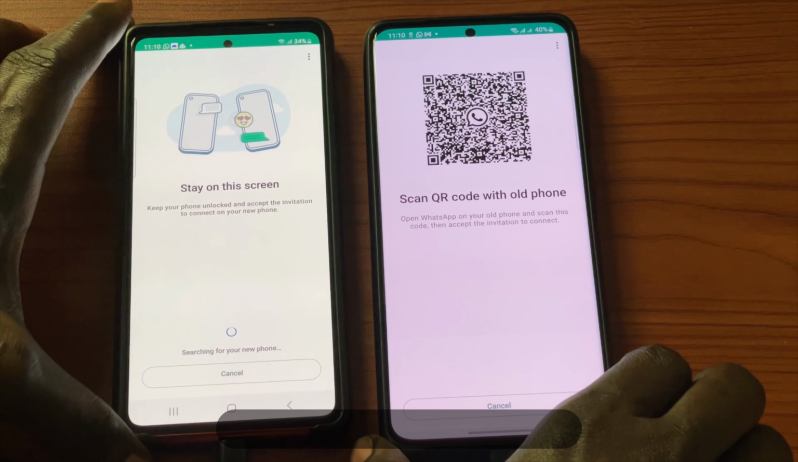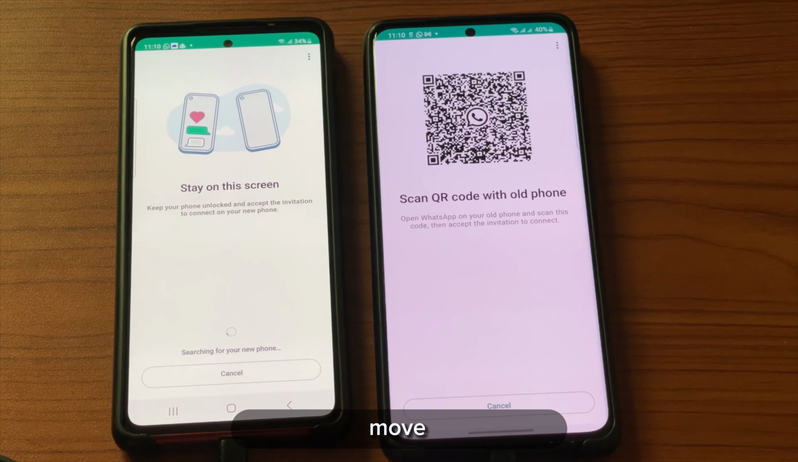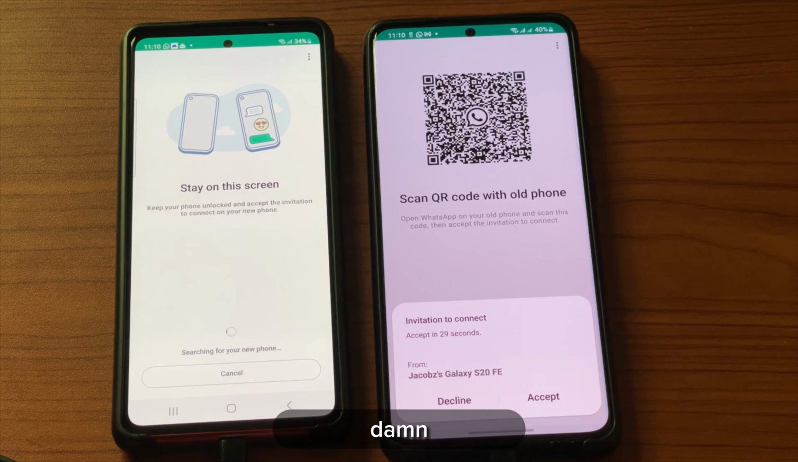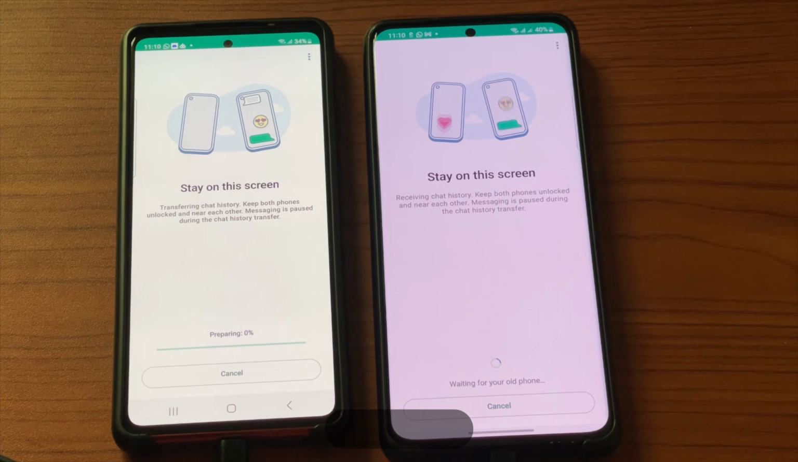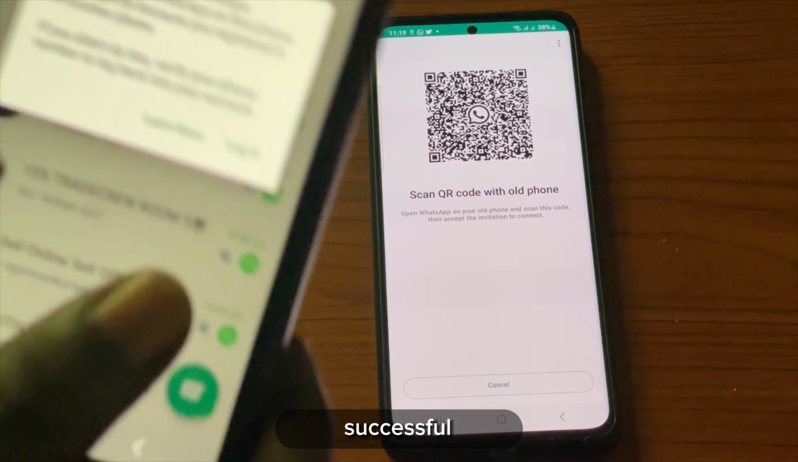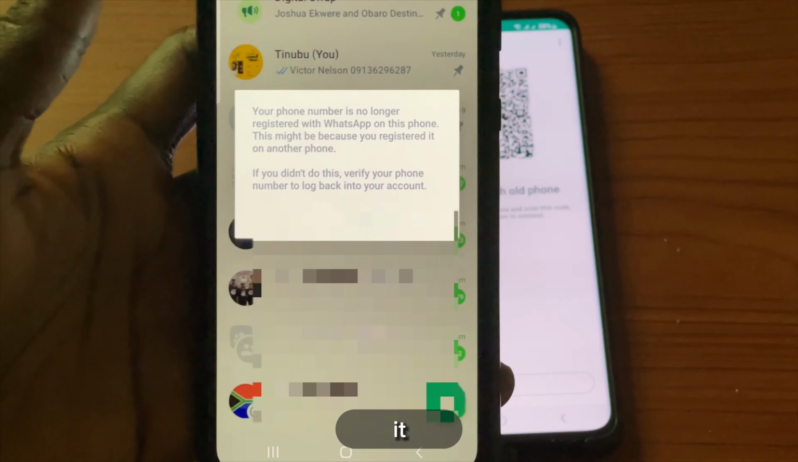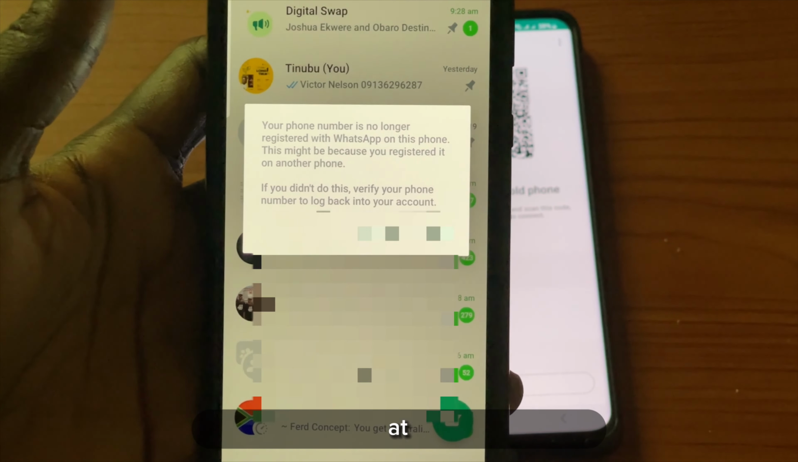It really did not take much time for me to move applications, files, huge photos, videos, and all those things, and even accounts from my old Samsung device to the new one. But when it comes to WhatsApp, damn, it took like forever. And I thought, okay, maybe at the end of the day, it's going to be successful. But it wasn't. I was disappointed at the end of the day.